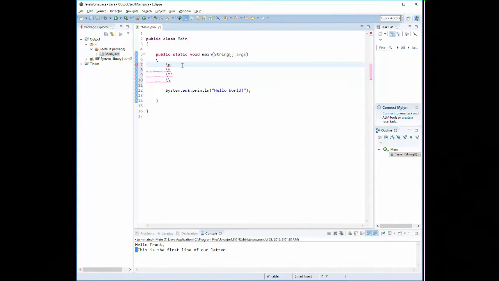\n means new line. It means immediately move the cursor down to the next line at that location as soon as it sees the \n. The next one is \t. That's short for tab. Immediately insert a tab at that location, wherever the cursor currently is. In Java, a tab is equivalent to 8 spaces. So it's actually pretty big, so you may want to be pretty conservative on using this one.